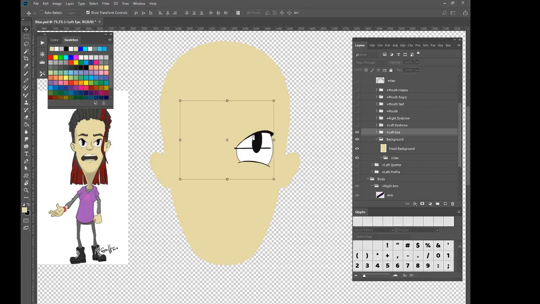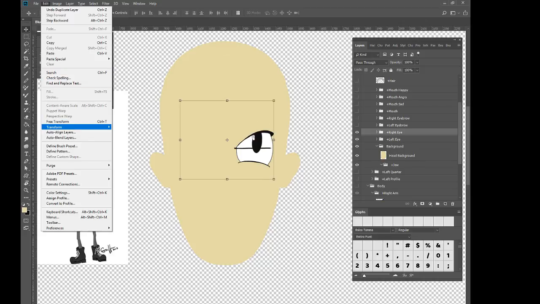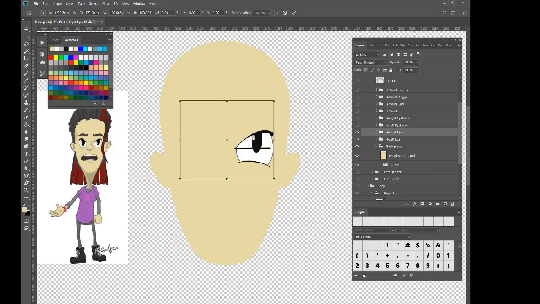There's this cool course I want to take on Photoshop programming, so I can try to program some of this at least. Edit, transform. Oh my goodness. Whoa.